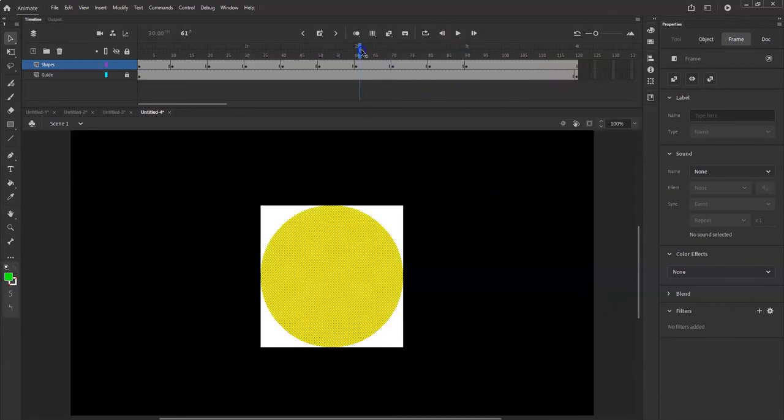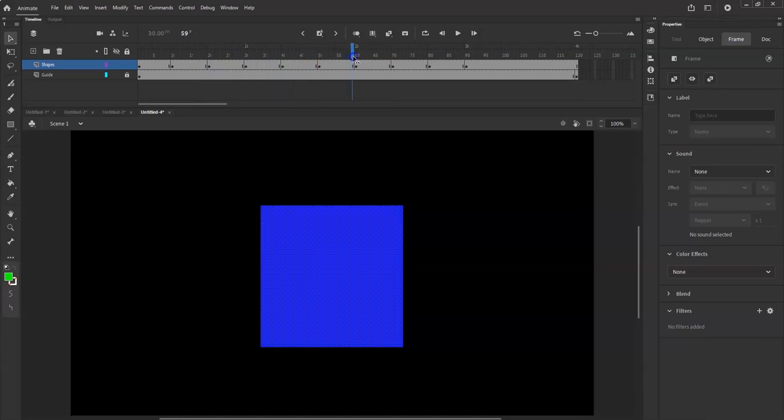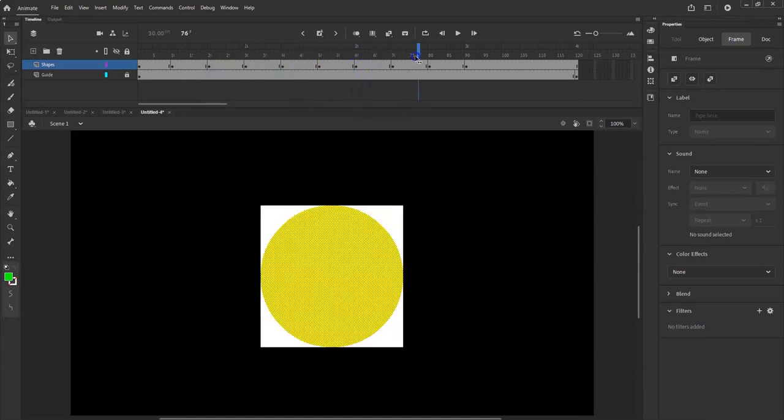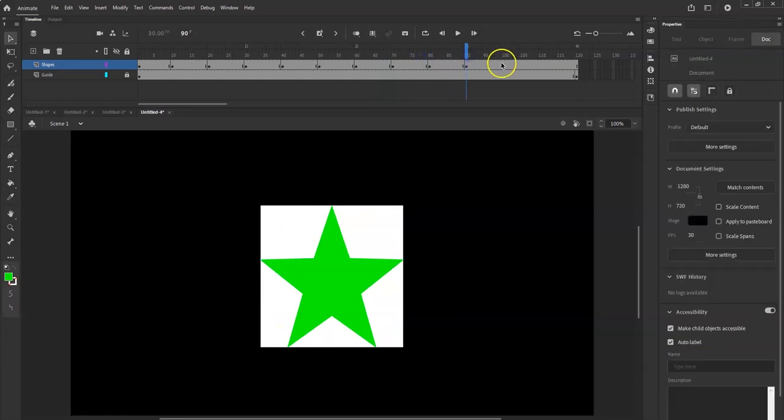Let me just check out my sequence here. All right. So these first 20 should be red circle. And then the next 20, green star. The next 20, blue square. And then the next 20, a circle. The next 20, a star. So I need one more star 100 frames later.